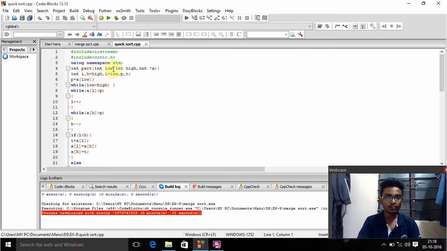Here we declare int low, int high, and int pointer array, and here we declare the variables i, h is equal to high, t, and here p is equal to a of low. While this is the condition: low is less than high, then a of i is less than p, and then increment this low, low plus plus. Then if a of h is greater than p, that means this value is higher than p, then decrement the h value.